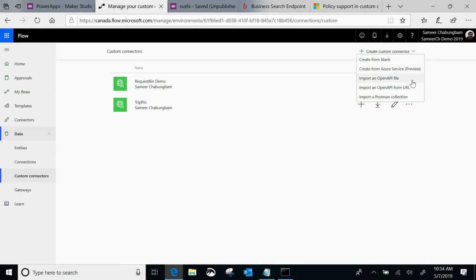You can start with an OpenAPI file. An OpenAPI file is a standard. It used to be called Swagger, but it's a standard used by the industry to describe how a REST API behaves and looks. You can start from that, either from a file, if you have it on your desk, you can upload it, or if you have it at a URL, you can specify it. Or if you have a Postman collection, and Postman is a tool that many API developers use to test their API, we also support that.